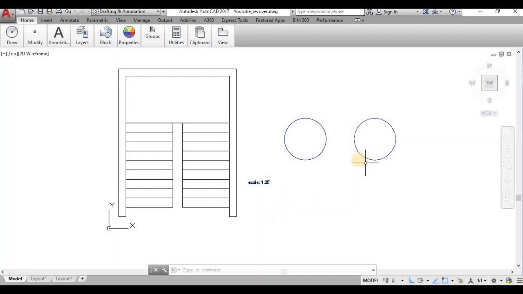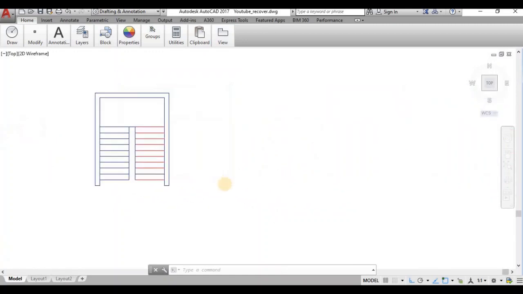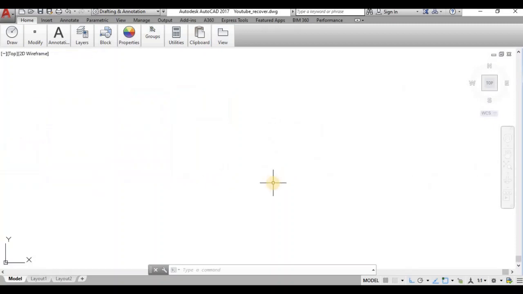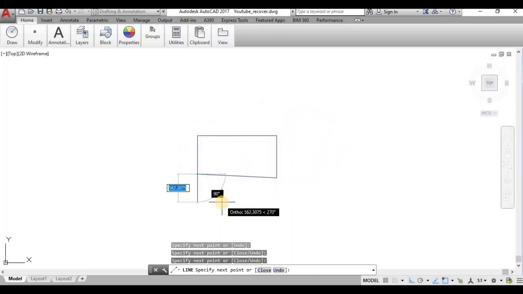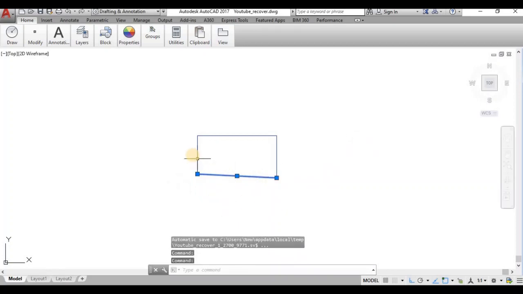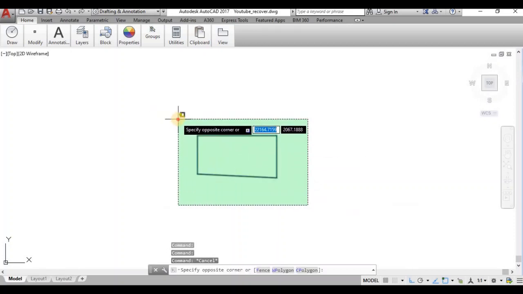Here we can see this. I shall draw four lines using the line command, forming a closed rectangle. This forms separate objects: here one line, here one line, here one line, and here one line. So when we are choosing the line, you need to select a combined format.